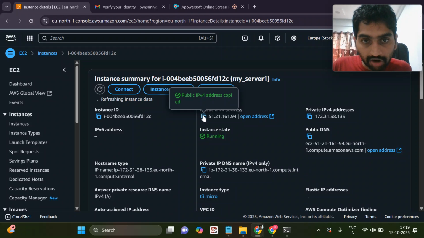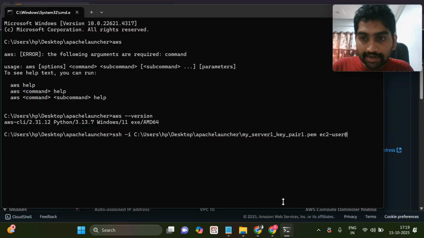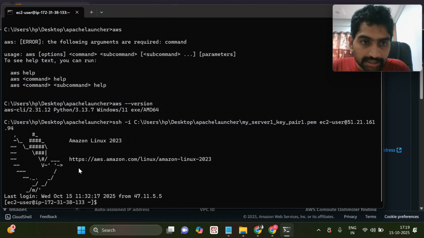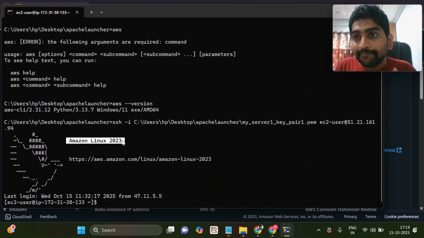Copy this IP address and paste it here. Once I click here, you will get a pyramid kind of structure. Not an exact pyramid, but a pyramid kind of structure. This means your operating system, that is, the command prompt, is successfully connected with the Amazon Linux.